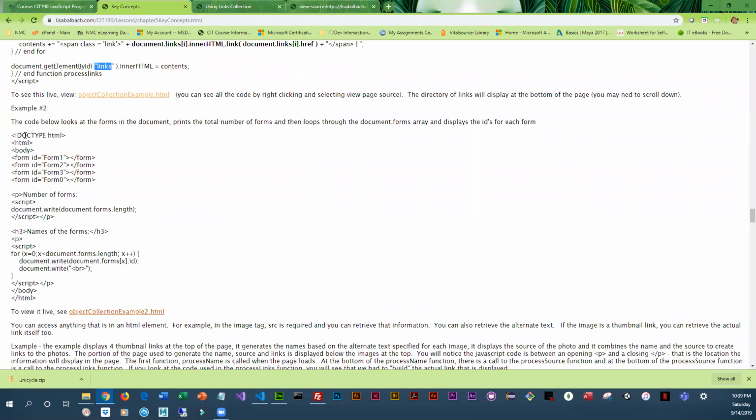This next example is accessing the form collection. So I've got a bunch of do nothing forms here. I've got 4 different forms that absolutely do nothing, but I do have different IDs associated with those forms. And you'll notice that I've got a paragraph that says number of forms, and then I'm going to actually write out how many forms there are. So it should be a 4. We got 4 forms.